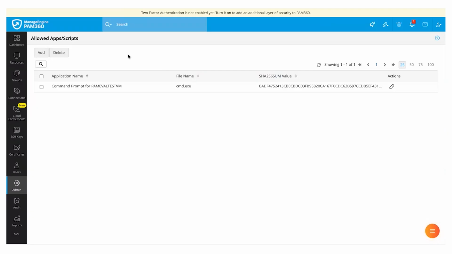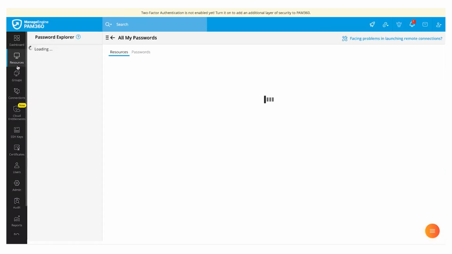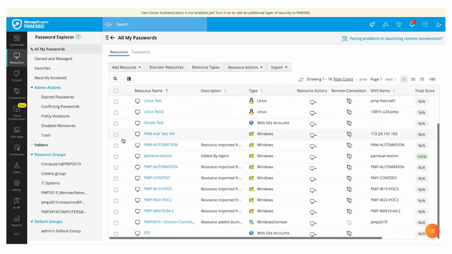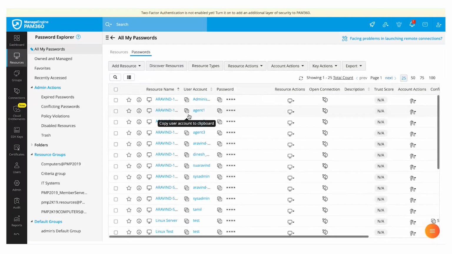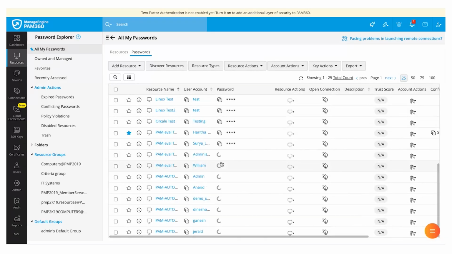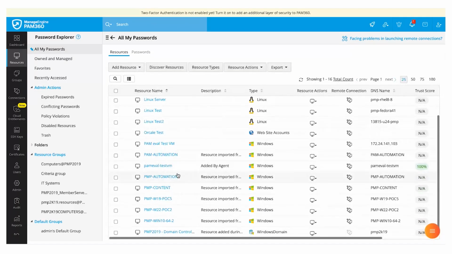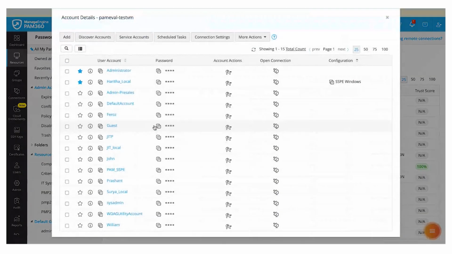So once I have allowed this application, I'll go back to my resource and I will enable application control for the machine that I need to give access to, right? So to do that, all I have to do is click on that particular resource, and application and command control can be enabled at account and resource level as well.